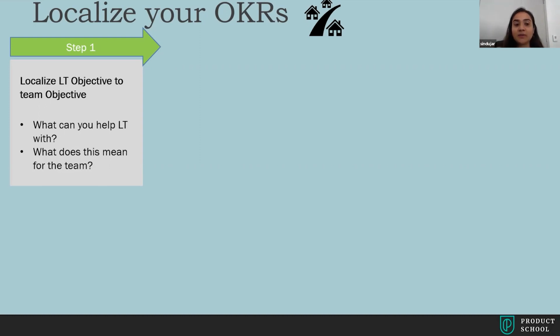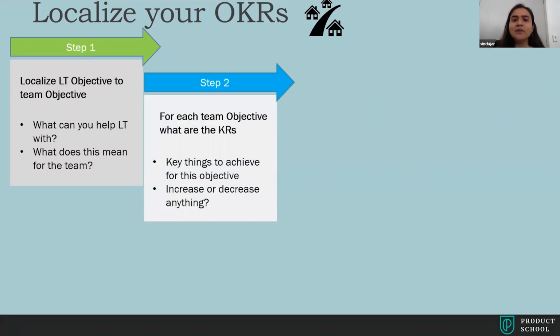And you also need to think about, what does this mean for the team? What I mean by that is, if you do not have the team set up for success, or if you do not have the resources that are going to help you or your team meet the LT objective, you need to start thinking about that in this step and communicate that to the LT and make sure they understand and you have the right resources in place so you and your team are set up for success.